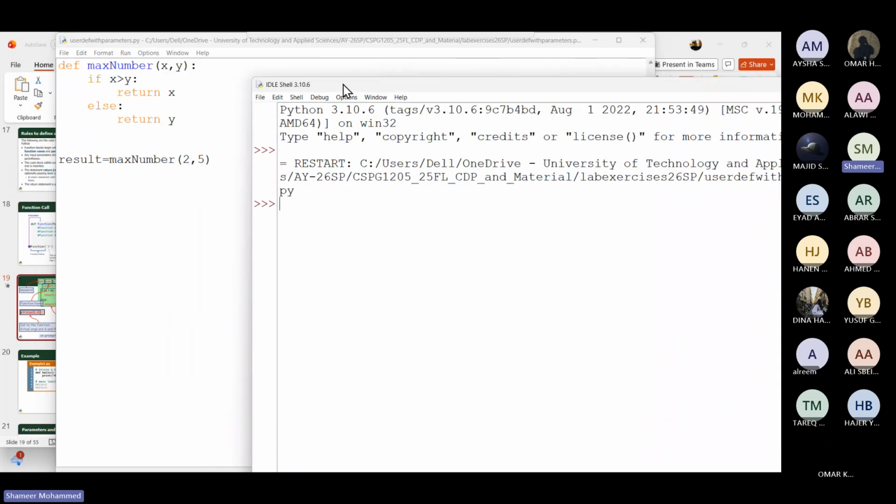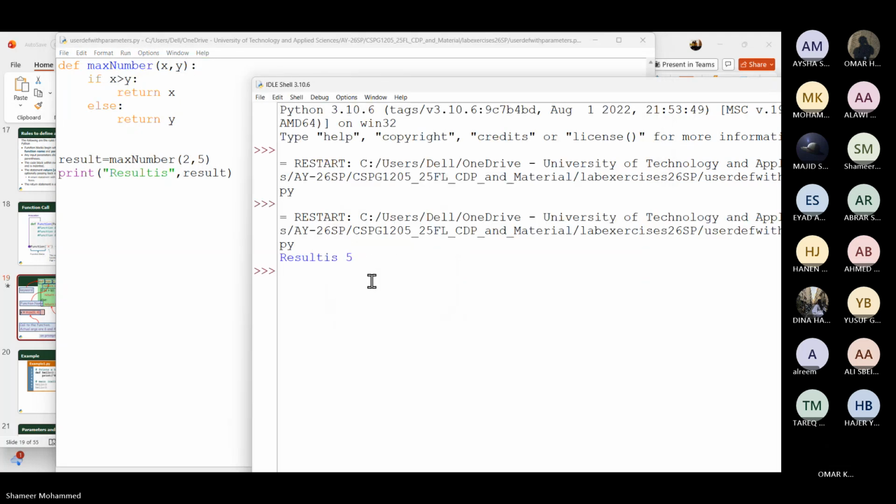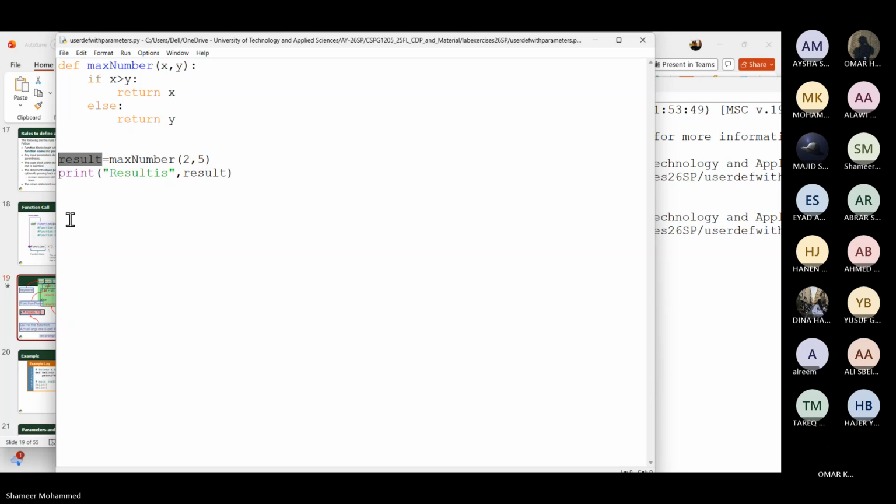Why is it not giving me the answer? The answer is present inside the variable result. So what is the answer here? From this program, what is the answer? Students, tell me. 5. Yeah, 5. So I have to print result. Now see, the result is 5. The answer is stored in this variable, but I have to say print.